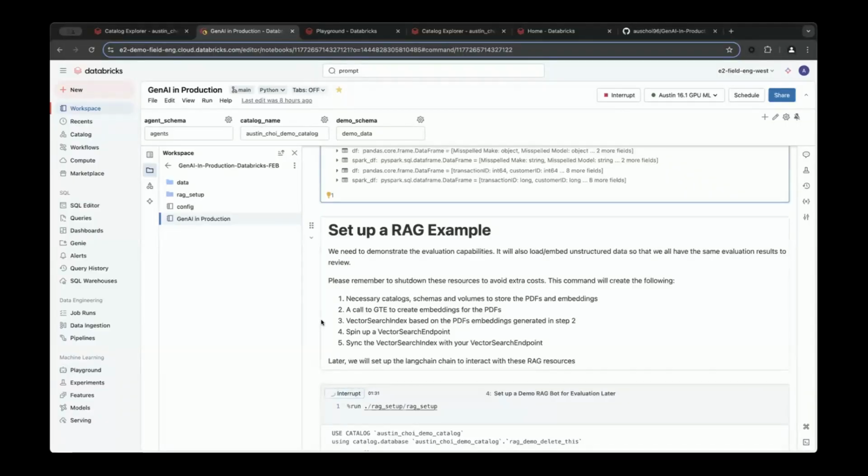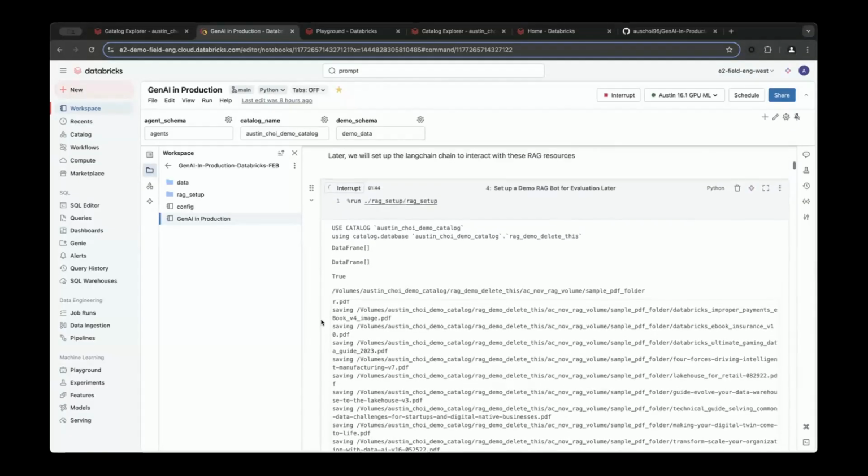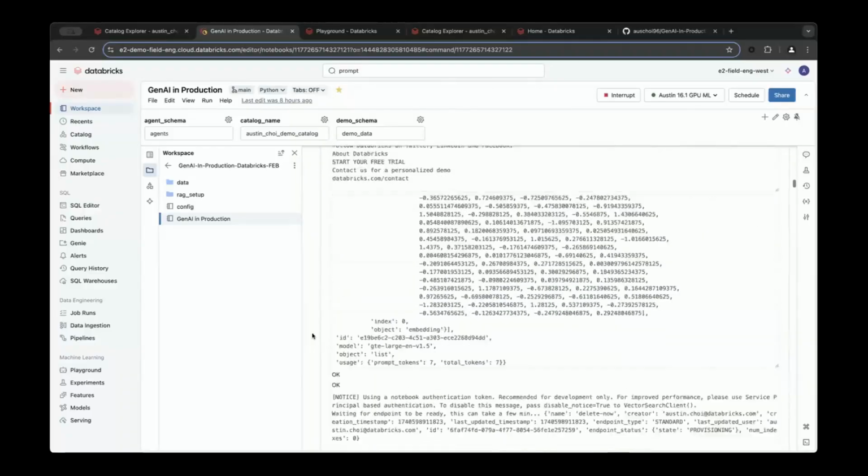This is going to take quite some time, and due to the time limit of this workshop, I'm going to have to keep going. So it may finish running by the time we're done with the workshop, but it's setting up a number of different resources in order to enable the workshop.